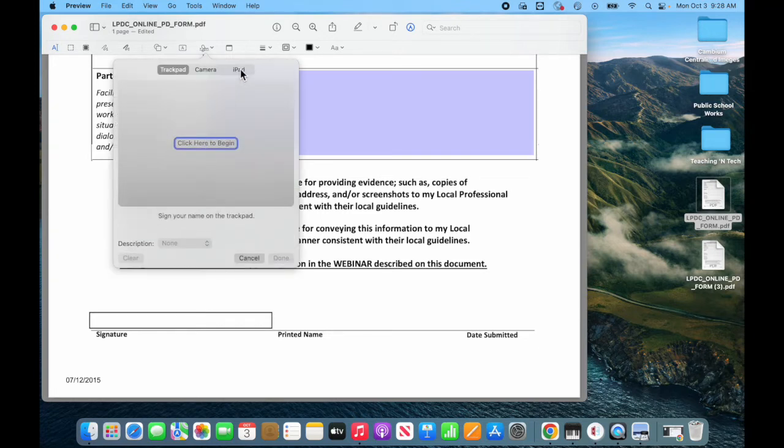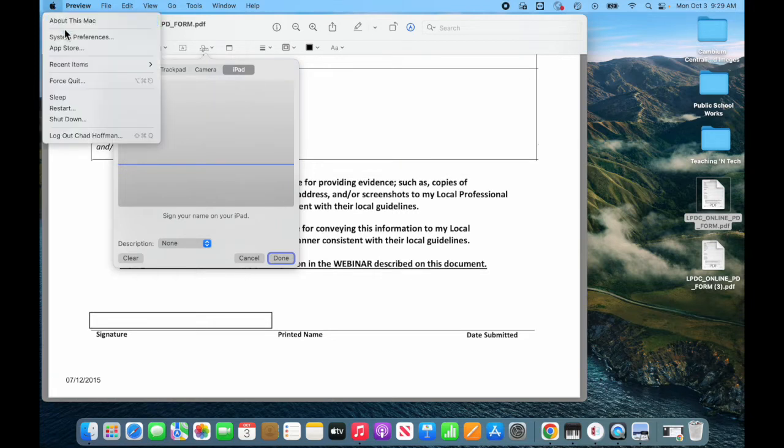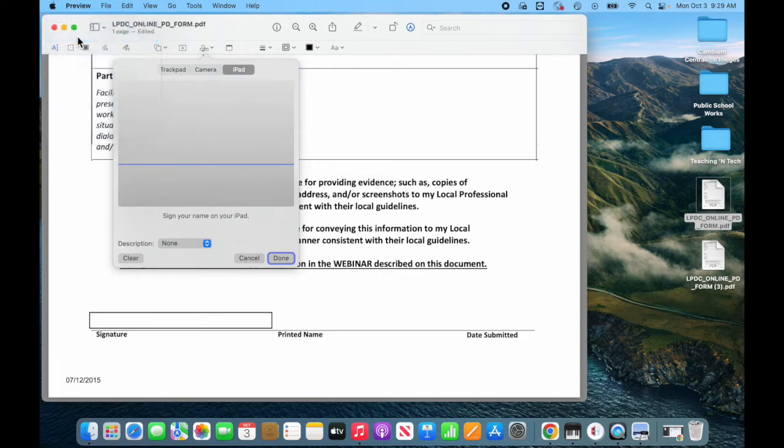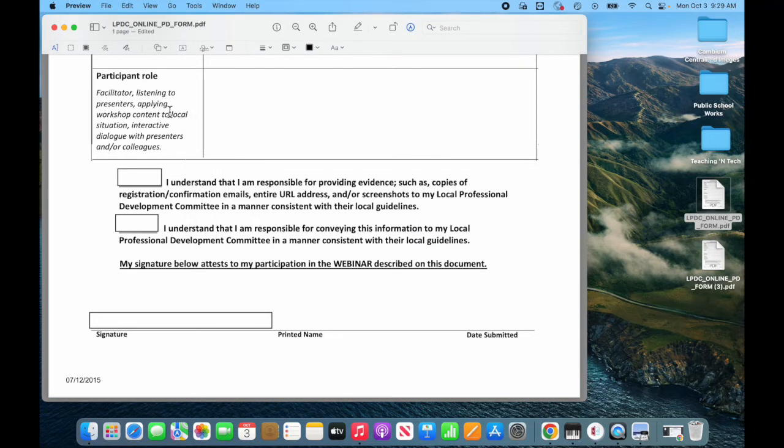I'm going to come over to iPad. Now in order for this to work, I need to have my iPad signed into my iCloud and my computer signed into the same one. Actually, let's back up a step and take a look at that. If I go to my system preferences here, you can see in this case I'm signed into my Apple ID on my Mac. Now let's jump over and take a look at what's happening on the iPad as well.